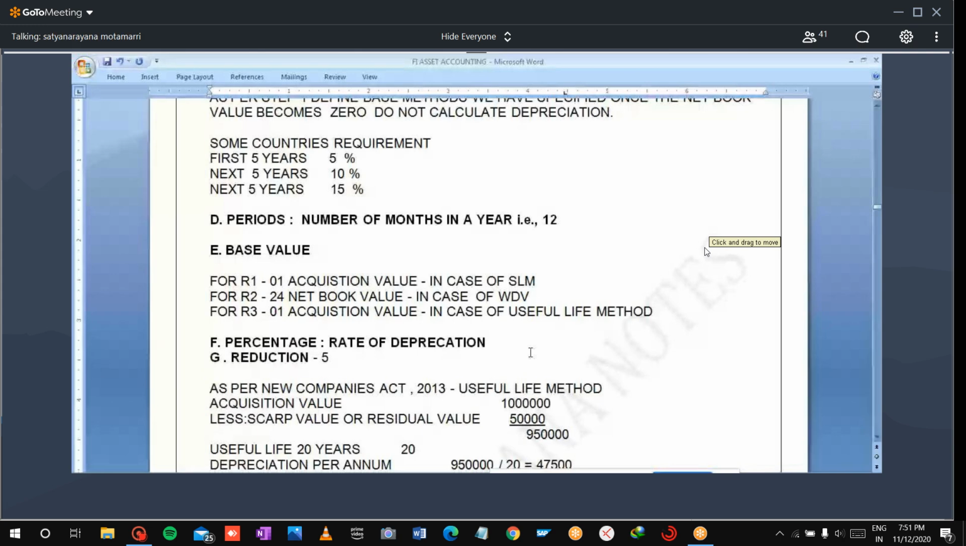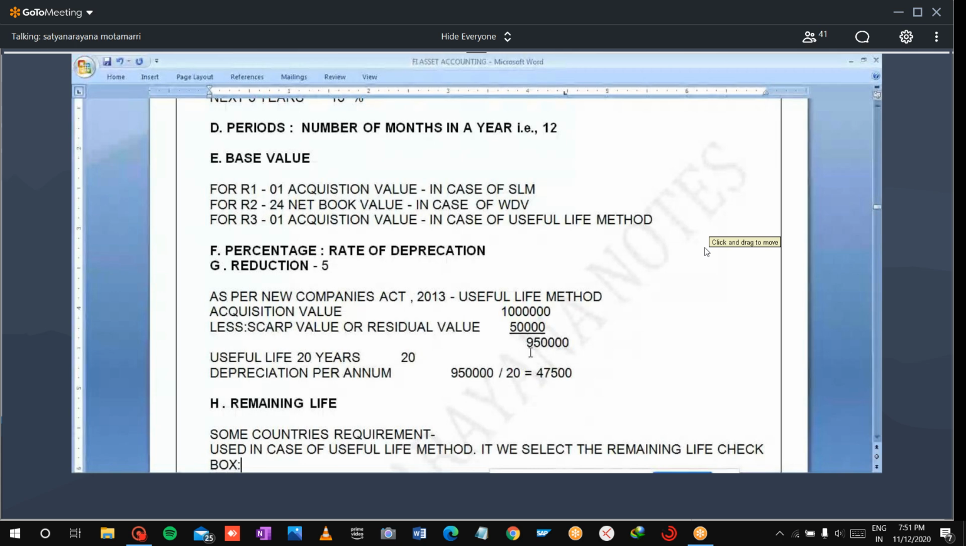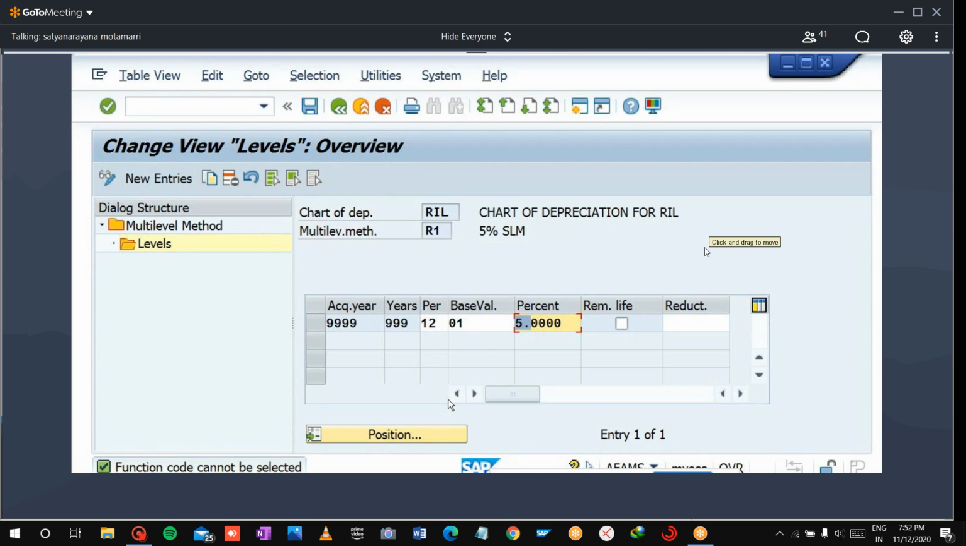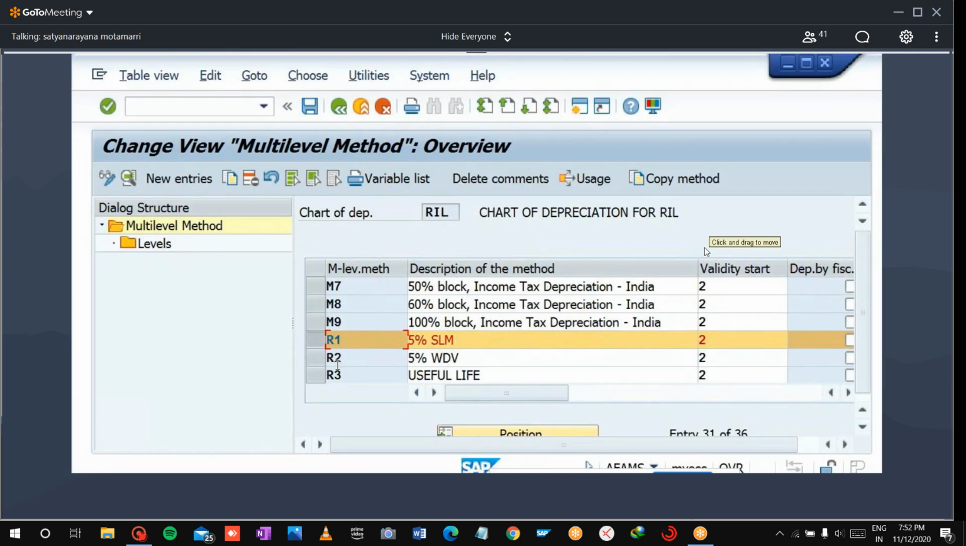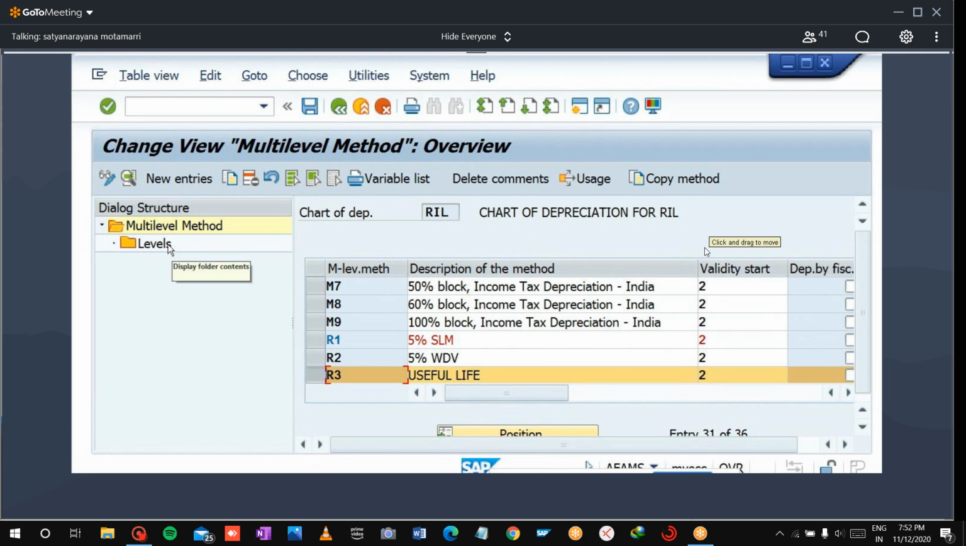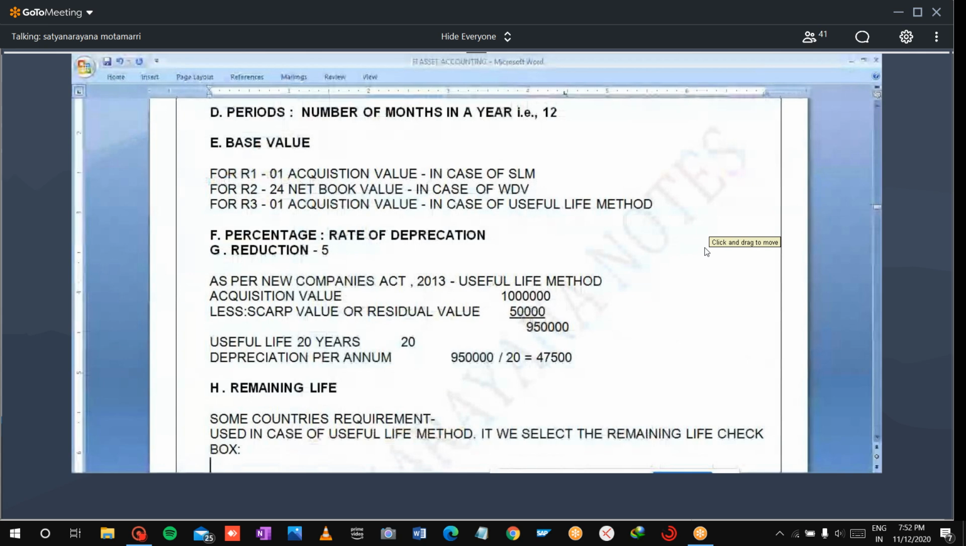Then we have given percentage rate of depreciation. Then we have given reduction 5. If you see here, for useful life, I have given reduction 5. I told you in the beginning, as per the new Companies Act, you have to calculate like this. Purchase cost is say 10 lakh, scrap value residual is 50,000, 5%, so 9 lakh 50,000. You have to calculate over 20 years useful life. Depreciation will be 47,500. So this is nothing but scrap value or residual value, the percentage given by Companies Act.